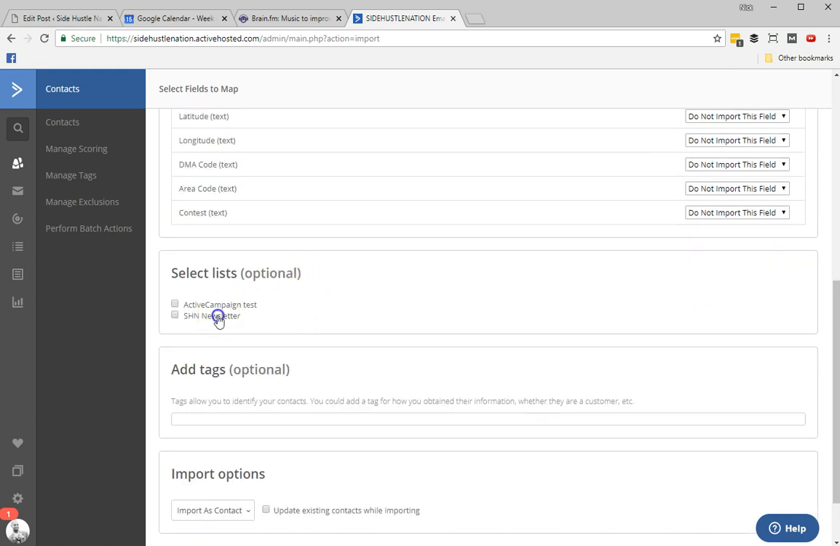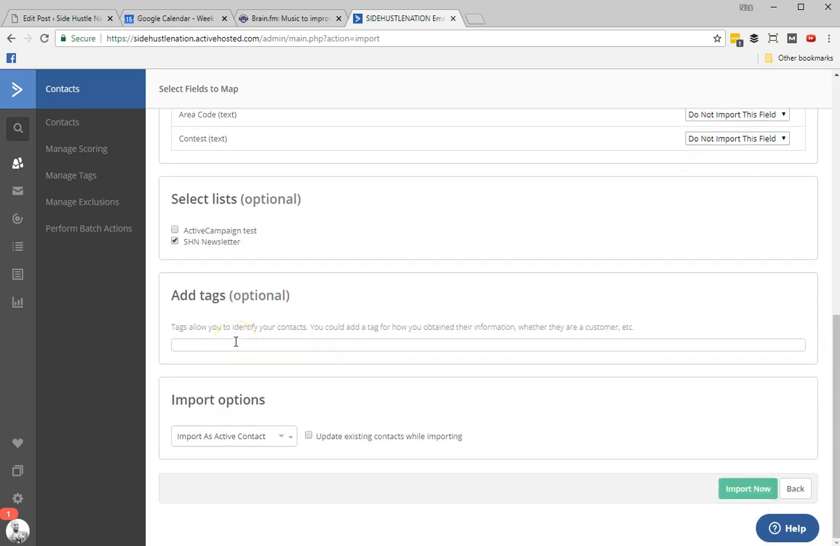Down at the bottom, you can select which list you're going to add these people to, and then add tags as optional. So if you're importing everybody from AWeber, or from MailChimp, you might want to tag them as such, optional, and then you can import them as active. And then if you hit import now, it'll process for a little bit and you'll be in business.